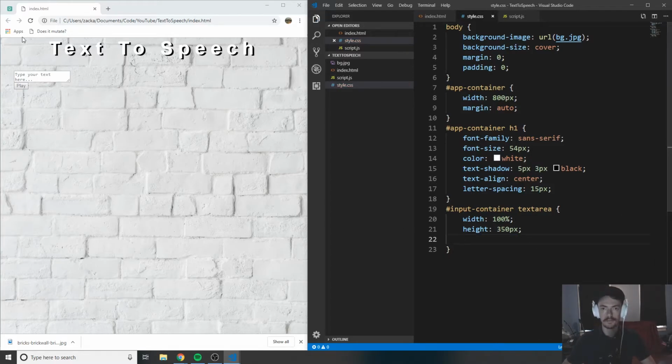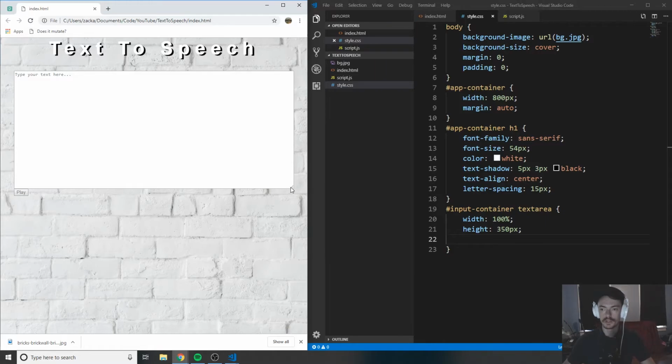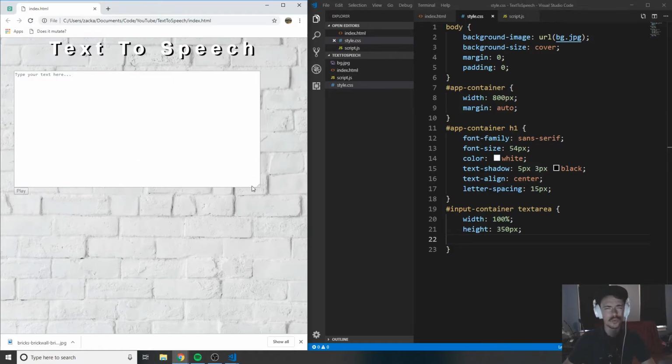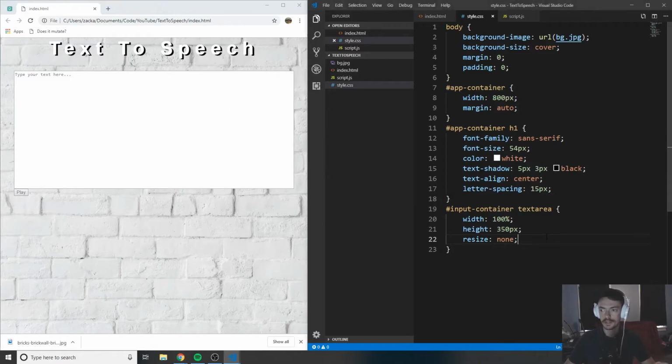So I'm going to cut this out, refresh this. This is what it looks like currently. You see when you hover over this text area, you can actually resize it. I don't really want the user to be able to do that in this case because I want it to look good and uniform. So I'm going to go in here and say resize is none. And when I refresh, you can see that handle goes away and the user can no longer resize the text area.